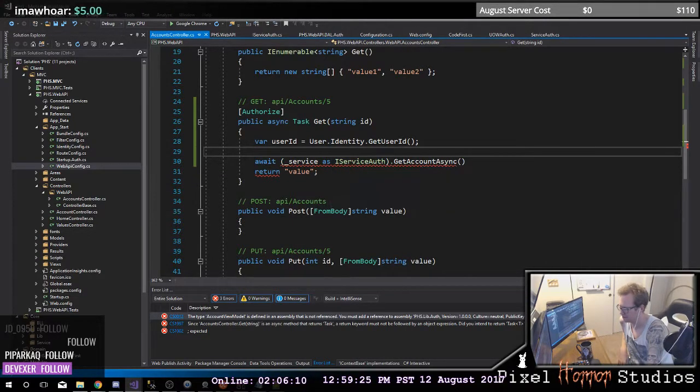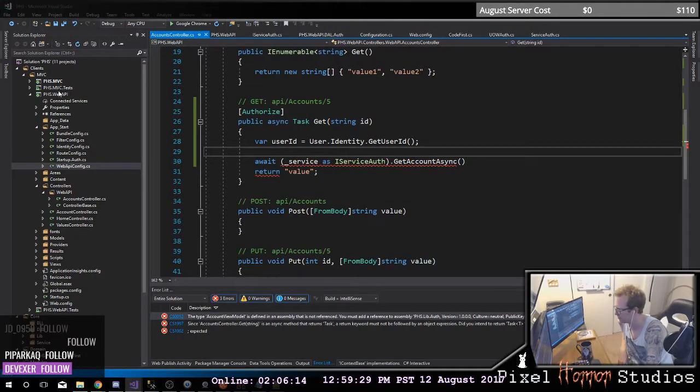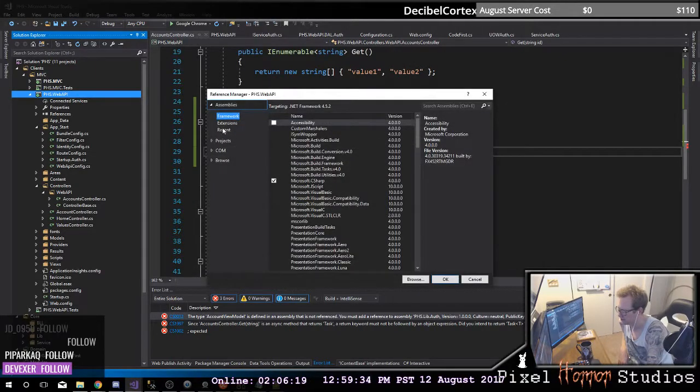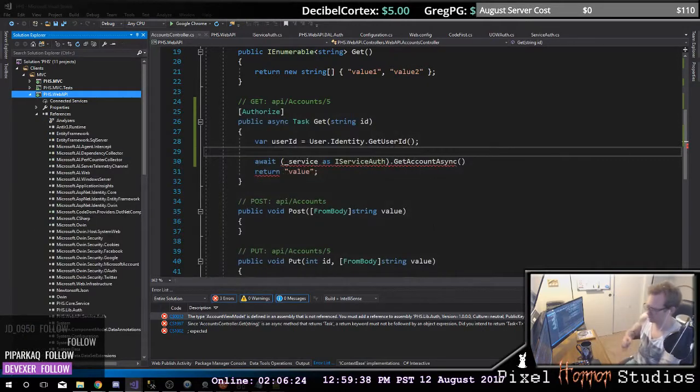Okay? This is telling me that I need to add phslib auth to my web API. We can do that. Add a new reference to phslib auth. Okay?